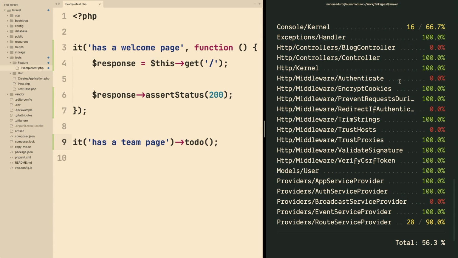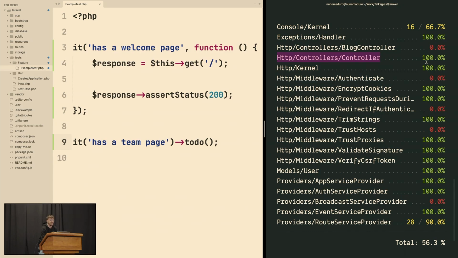of my test suite. So I can see, for example, that this particular file, call it block controller, is not being tested. But for example, this particular class called base controller is being tested with 100% test coverage. However, this authenticate middleware on Laravel has 0% test coverage. That's probably because we don't have any authentication test in this particular test suite.